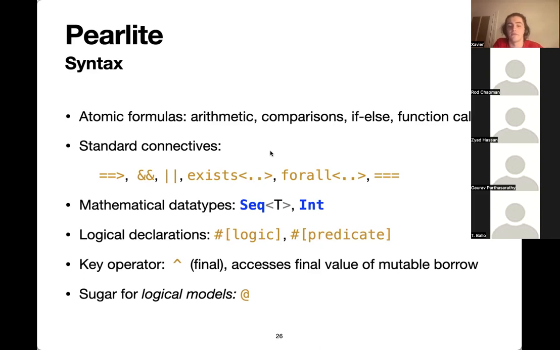And then we also have things like the mathematical integers. But then in Pearlite, we have one key operator, which is quite different from other languages, and which is most similar to Prusti's pledge. It's the final operator. This is how we actually reason about the behavior of mutable borrows in our specifications. We allow you to talk about the final value of a borrow in a specification directly, and this allows us to say all sorts of complex things about the behaviors of our programs when they're mutating pointers in a fairly concise manner.